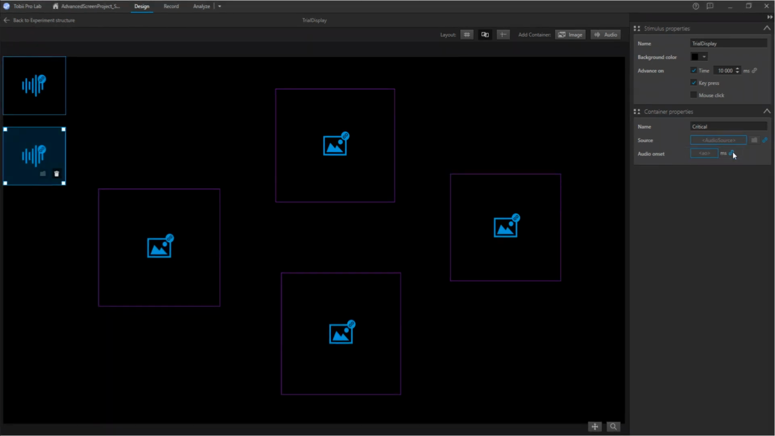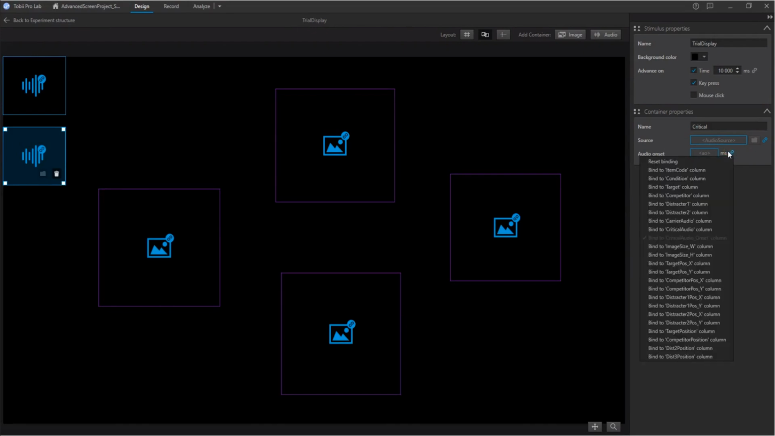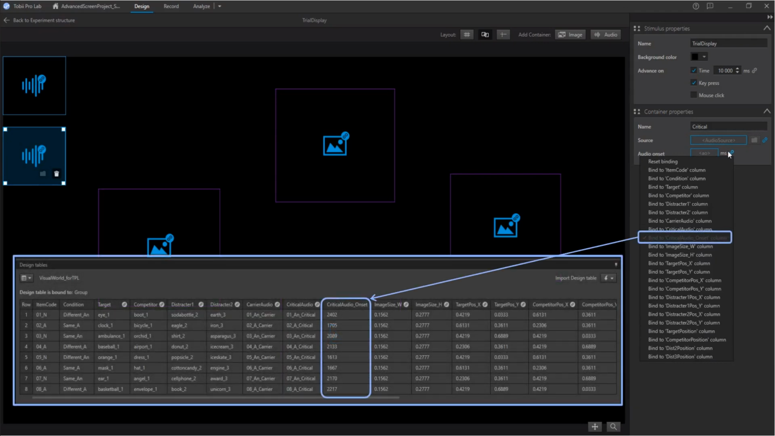To achieve this, the audio onset was used to delay the start of the critical noun audio file by the length of the carrier phrase. These values were placed in the design table, and the audio onset was bound to this value. In this way, the onset will change in duration to accommodate the different lengths of the carrier sentences.